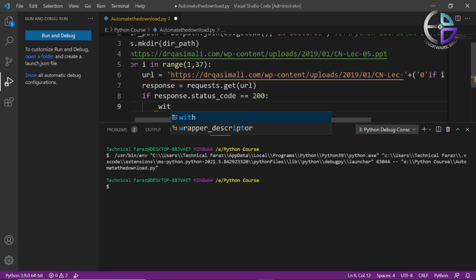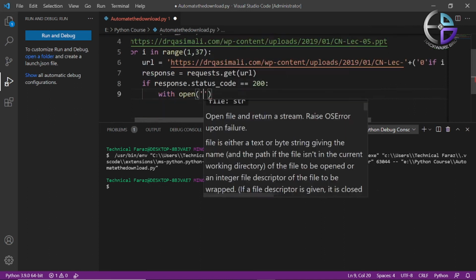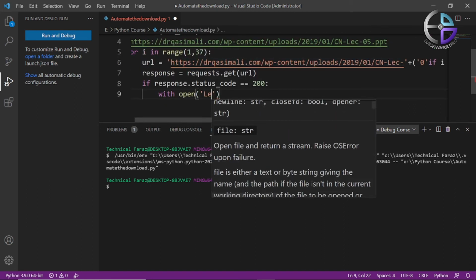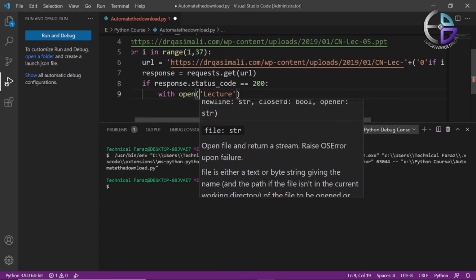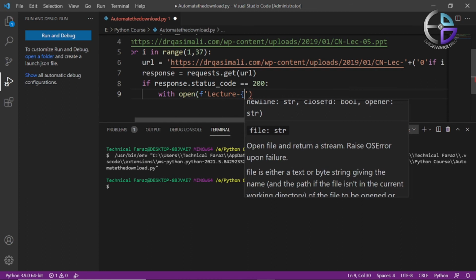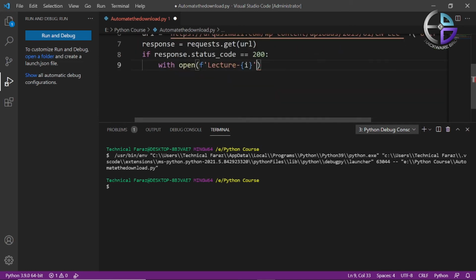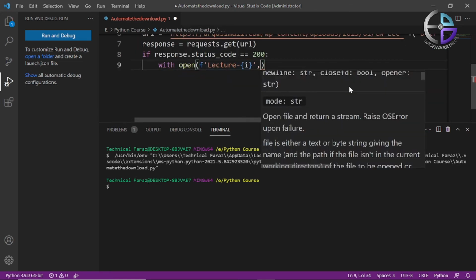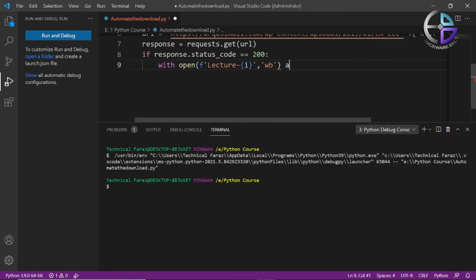First of all I have to create a file with open, by the name which I want to give. Let me give a name just like lecture, format, and then i. Okay, giving the same name which I want, and then I have to open this file in binary format as well, as ppt. Oh sorry, I missed one thing here. I have to give the file extension ppt. Okay, now file opening is done here.